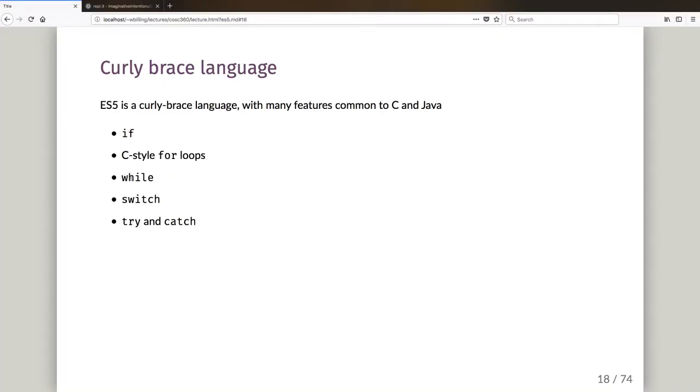Hello and welcome to another computing video, and this is the second video in our little series introducing the language JavaScript, or ECMAScript 5, quite quickly. And in this video I'd like to look at some of the syntax, some of the keywords that are available.